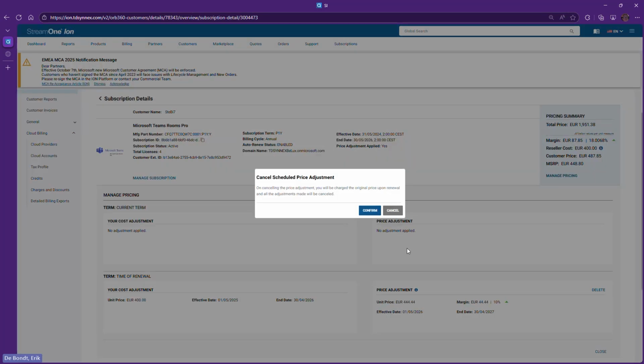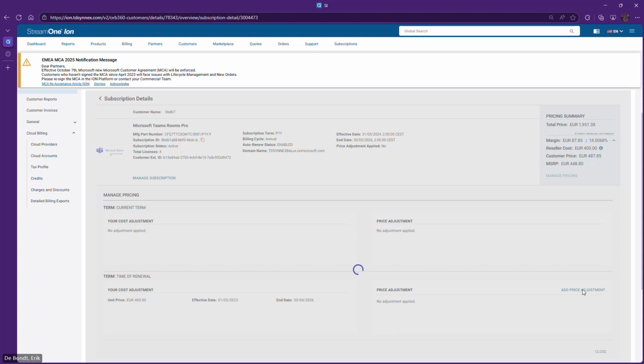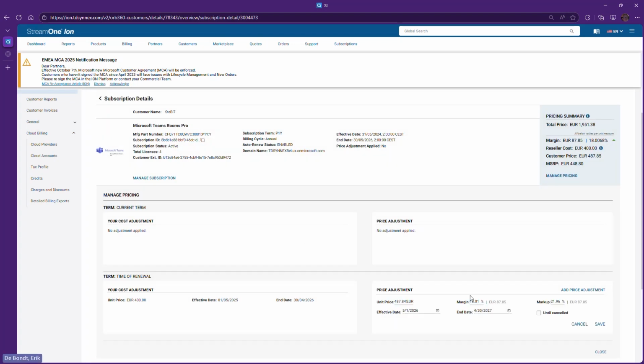And there is a price adjustment created. So let's delete this one, confirm, and add one. But I didn't delete the active one. I deleted a new one that would have been applied at the moment that the old one was over. So at the price adjustment, you see the same fields again. If I change the margin or I change the markup, the unit price will be changed. Let's take the markup to 30%.